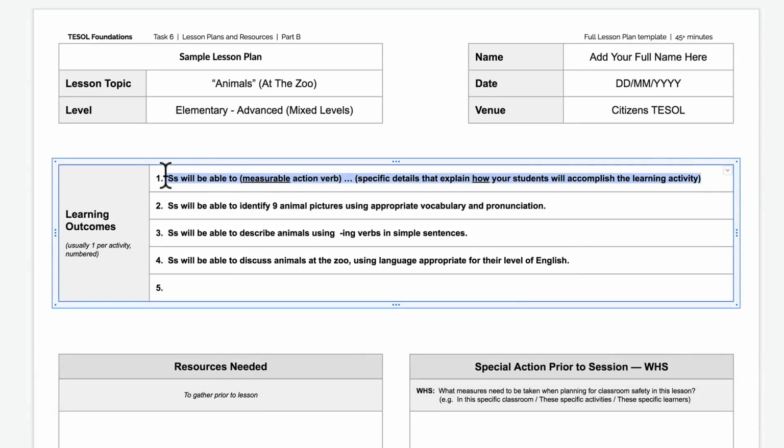So rule number 1 is to use this model. And as you can see, all 3 of our learning outcomes follow this model. They all begin with students will be able to. They all use a measurable action verb, and we'll talk more about this in just a sec, but you can see that each of these learning outcomes use words like identify, describe, and discuss.